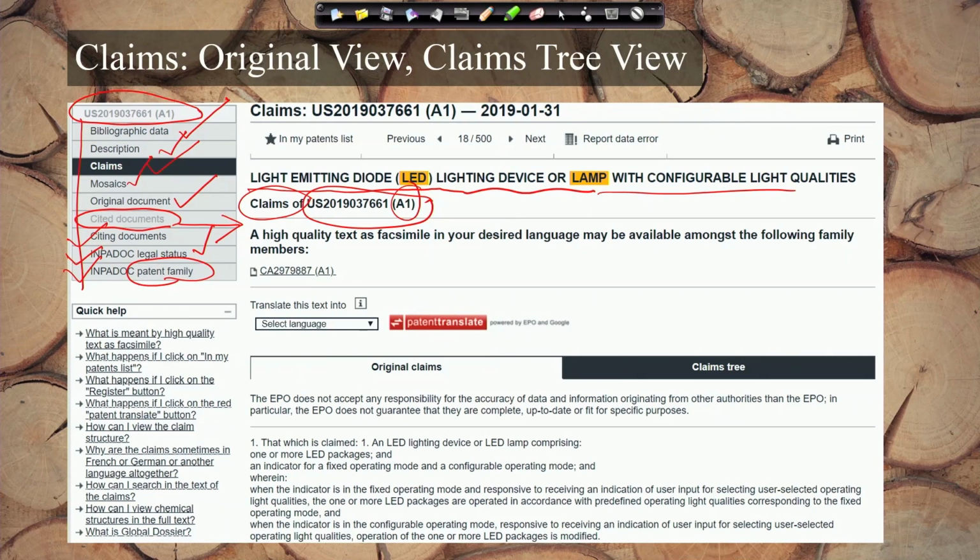Okay. So, this is the window which comes, and you can see here the original claims and then the claim tree. What is the meaning of that? Original claims: see here that the first claim is shown here. What does it say? That is claim 1. An LED lighting device or LED lamp comprising, right. We know how the word comprising is used. Then you have seen there is a semicolon and then it says one or more LED packages.